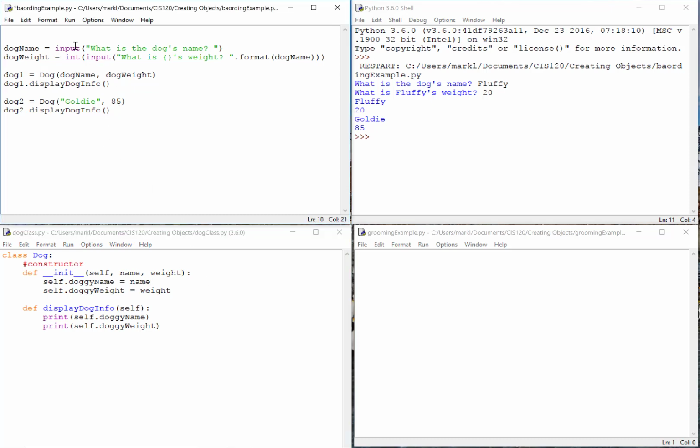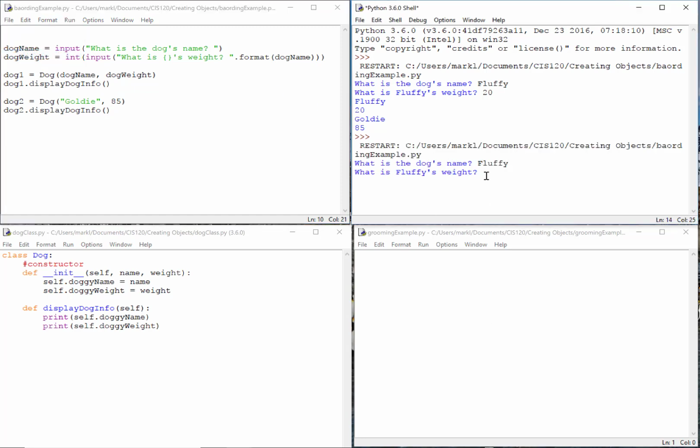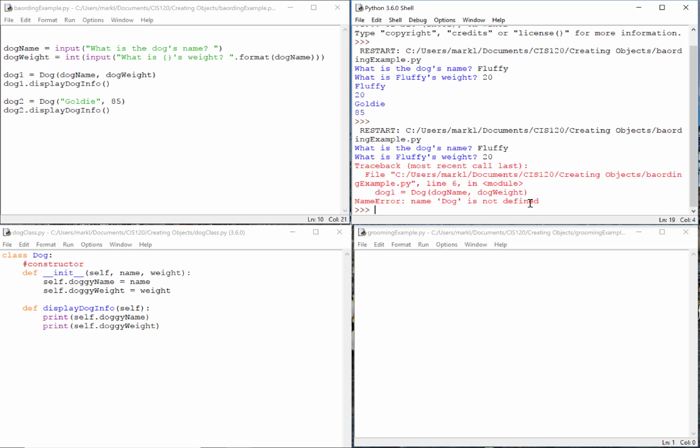So if I run this code now, if I run this file, let's see what happens. Oh, what is the dog's name? Fluffy. And the weight is 20 pounds. And oh, I got an error. Well, it's saying that name is not defined.